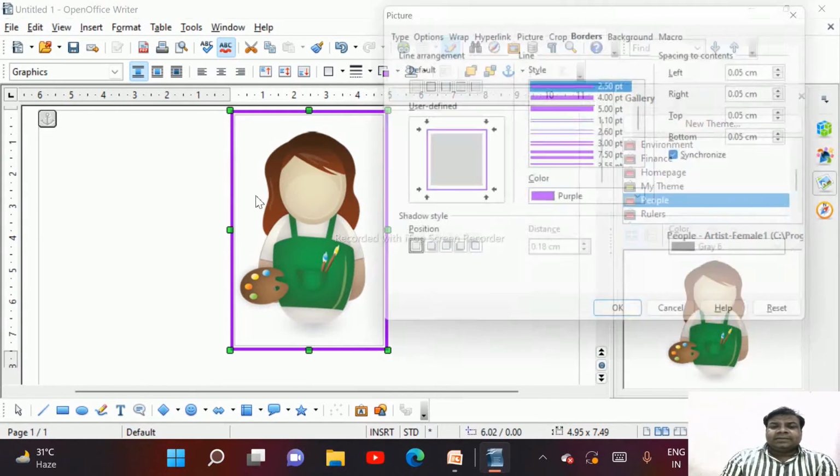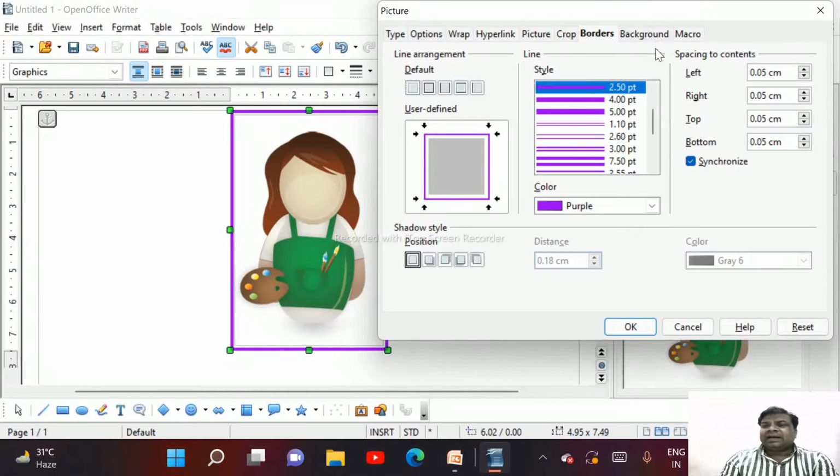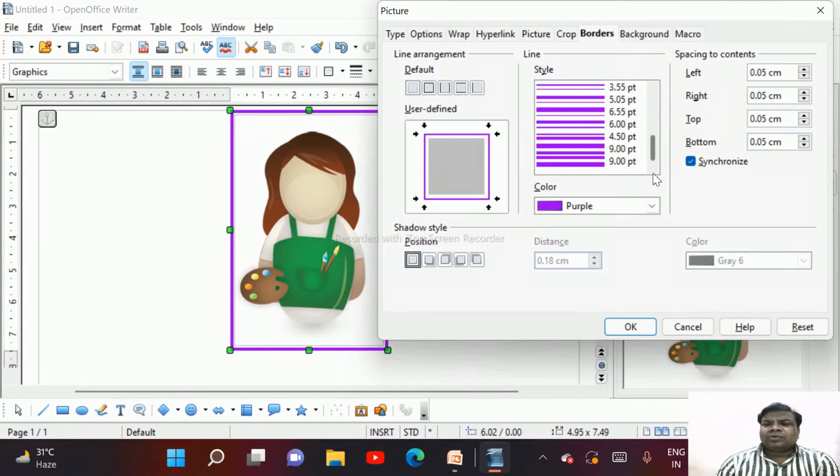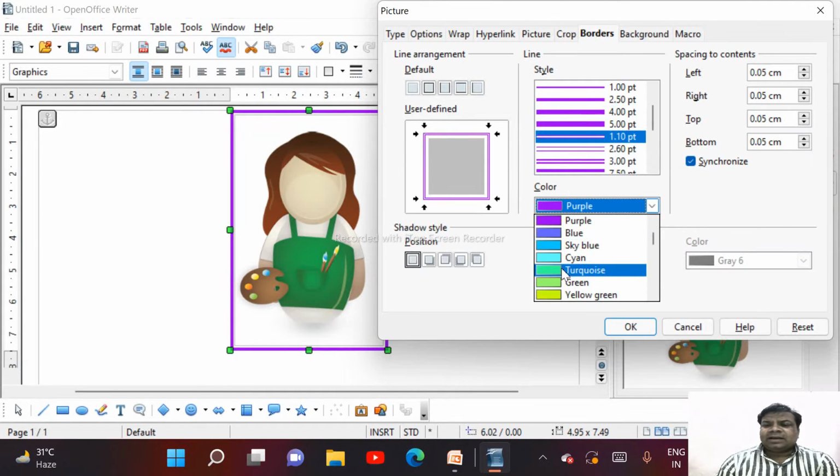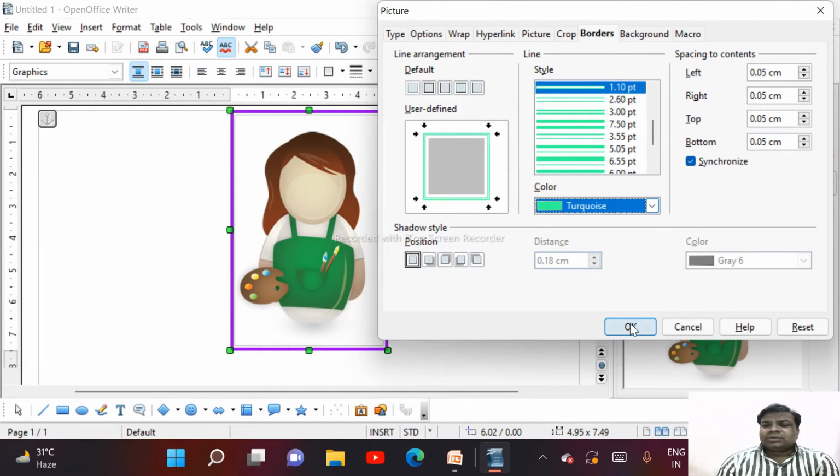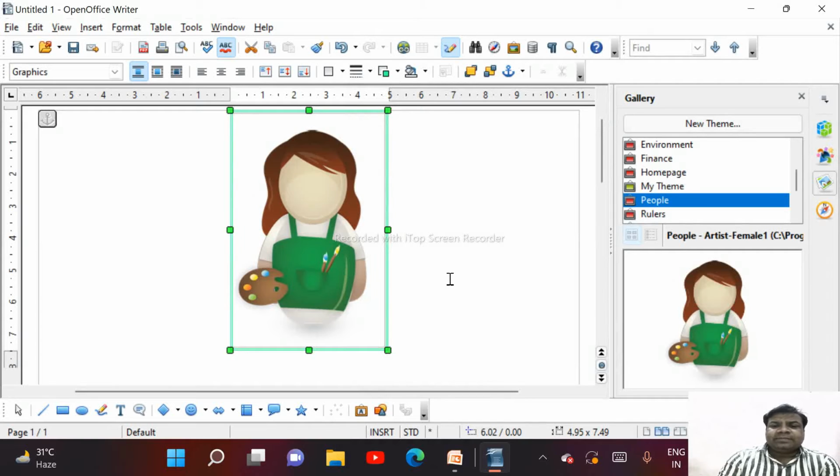So what I did: double click on the picture, you will have the picture window, and from there you can select border, and whatever size and look of the border you want, you can choose from this area. Suppose I have chosen double line and I am choosing turquoise. Let me apply. So I have the border with turquoise color and a double line border.